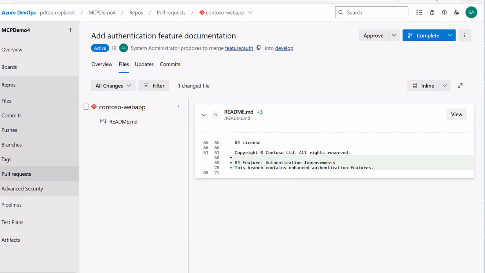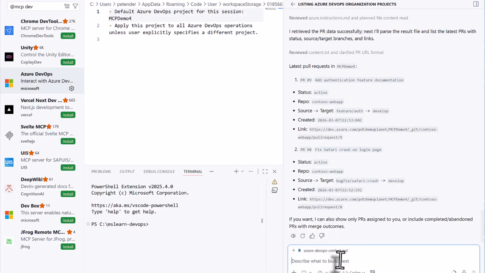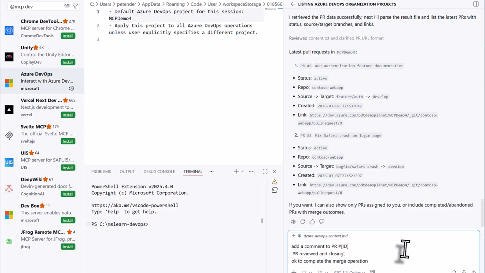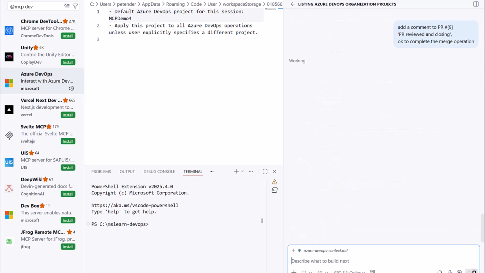I can now add comments. So imagine back in my chat conversation, I'm going to paste in another prompt, add a comment to PR number 9. The PR says now reviewed and closing, and it's okay to complete the merge.